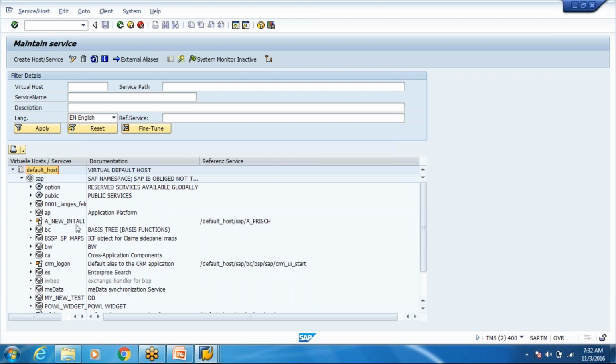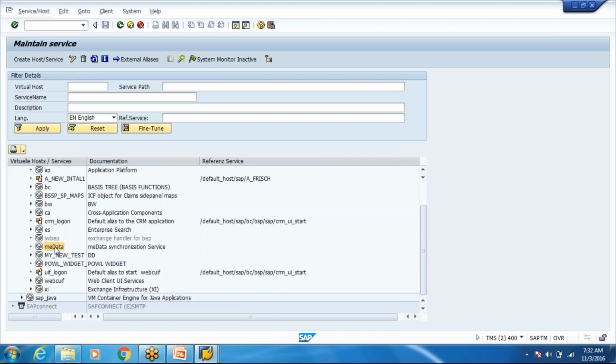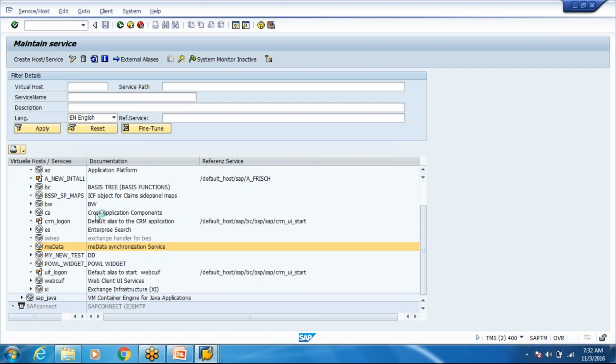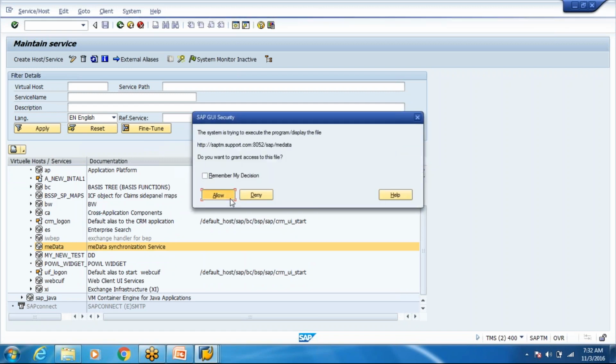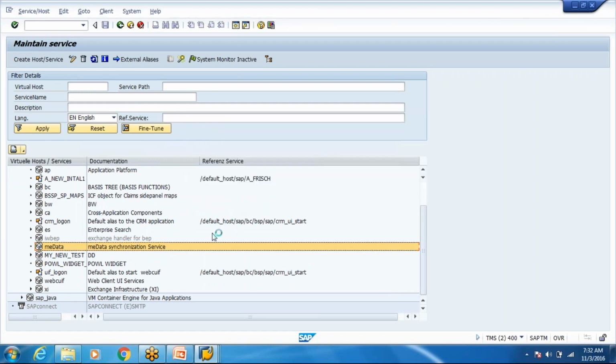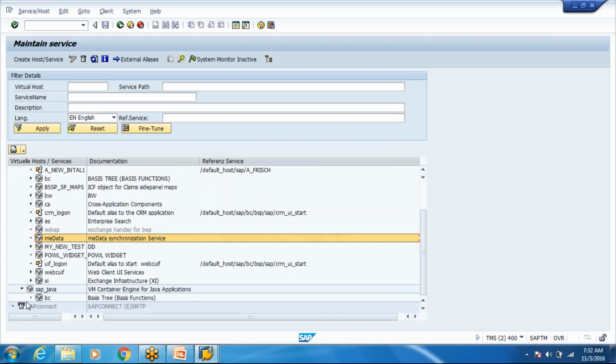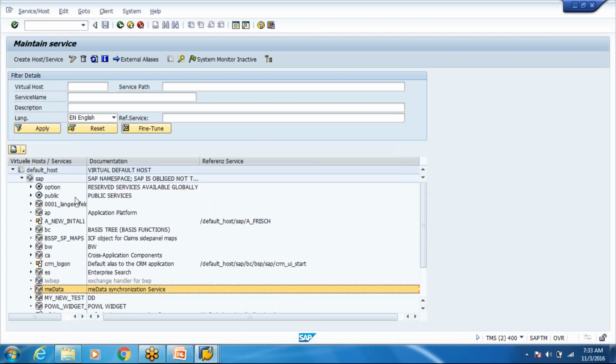So basically they create a service, and from here they give us a link. Let's say we test any service. It gives us a link, and that link we put into our RF devices. Then that RF device gives us that RF screen on the device. Let me see if there is any service on the EWM.